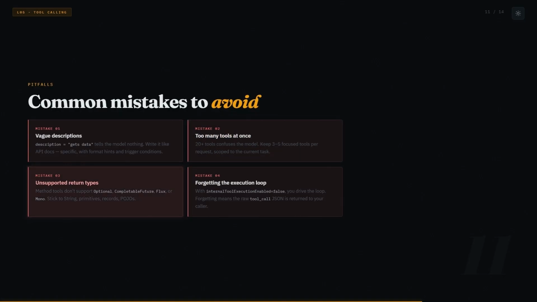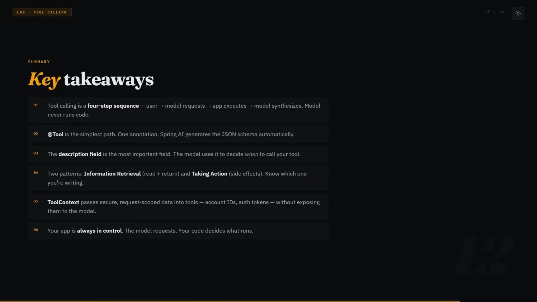Unsupported types. Method tools don't support Optional, CompletableFuture, Flux, or Mono. Keep your tool signature simple with String, primitives, records, or POJOs. Ignoring the execution loop. If internal tool execution enabled is false, you need to handle the loop yourself. Forgetting this means the model sends back a tool call and your app just returns it raw.